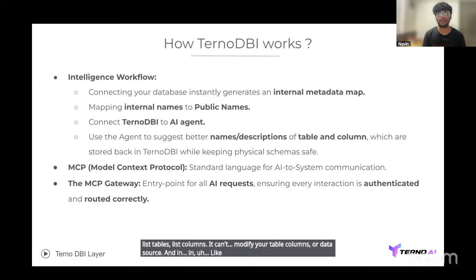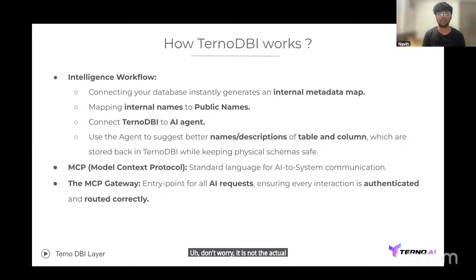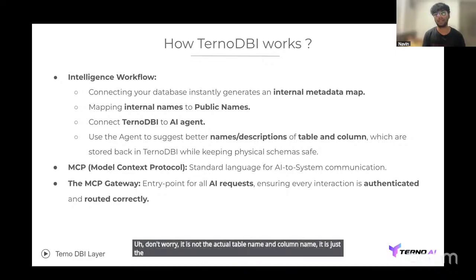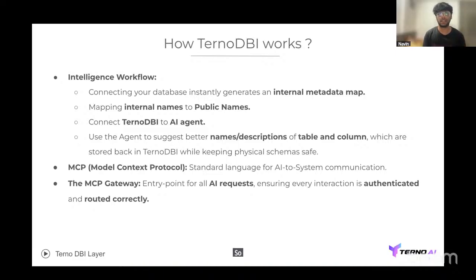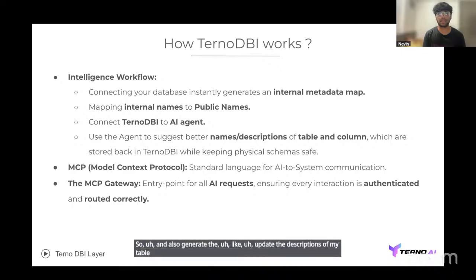we also have admin service tools, which can rename the table name and rename the column name. Don't worry, it is not the actual table name and column name, it is just the metadata table name and column name, like the virtual schema table name and column name. It can also update the descriptions of my table and update the descriptions of my column. So all these tools are available inside the admin service.